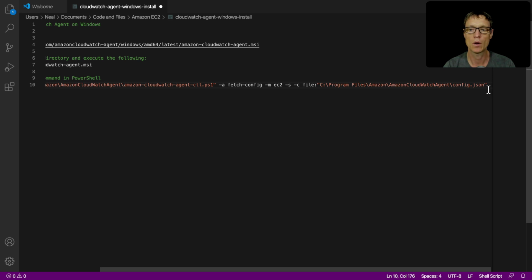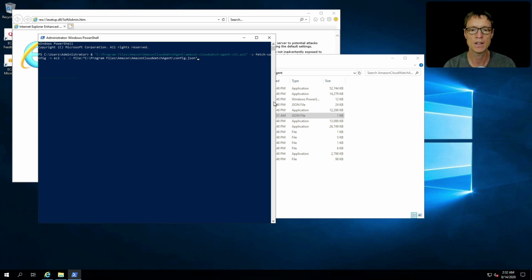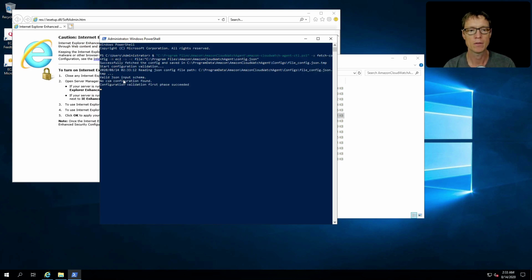Now make sure that you've got this path set correctly. So this should be the path to the config.json file. So what I'm going to do is open PowerShell, paste in that command, and then hit enter. And apologize, it's quite small there, but it's basically saying that there's a valid JSON input schema, and then it says first phase and second phase succeeded, and validation succeeded. So that's good. That basically means that it has installed correctly and it has run correctly. It's found our configuration file, and the agent should now continue to run on this system.